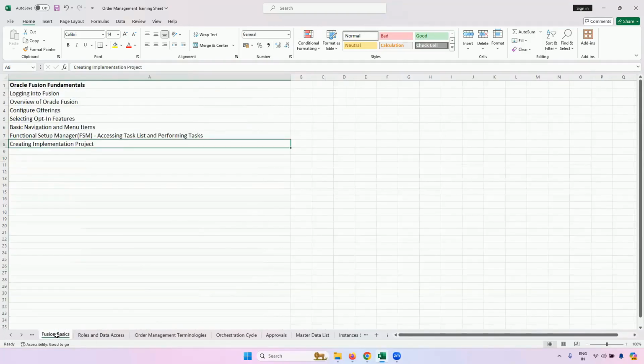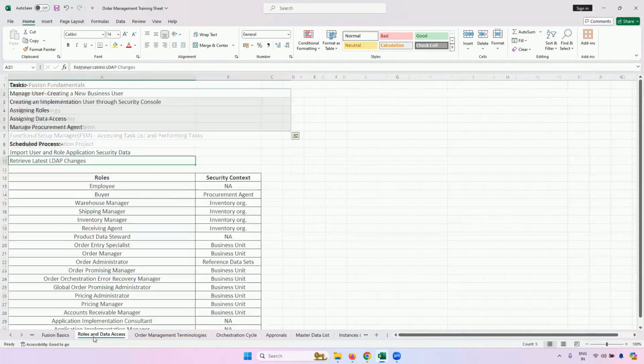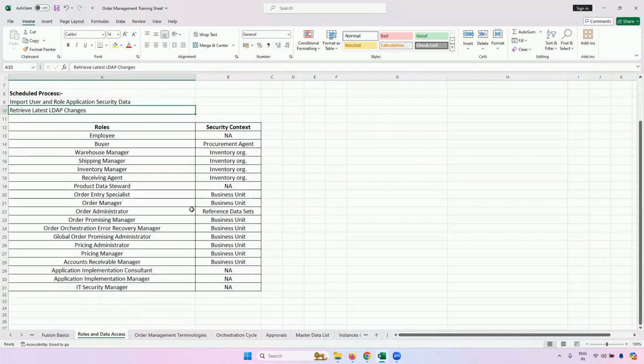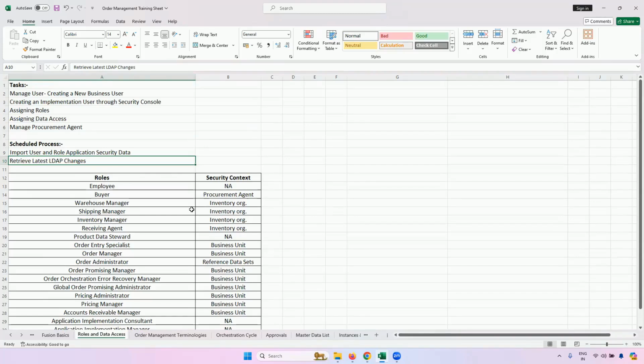So till now, what we have seen is the Oracle Fusion fundamentals, and we have seen the entire roles and data access concept. And then we logged in also as a business user, Adam Henry, and implementation user, Raj Verma. So I will just take a minute pause over here. Any doubts or any queries from anyone?